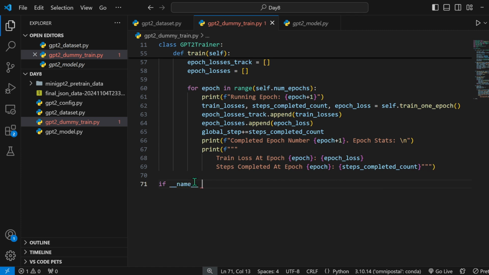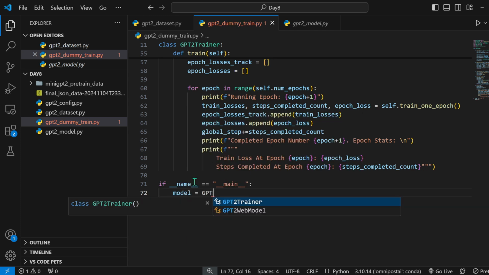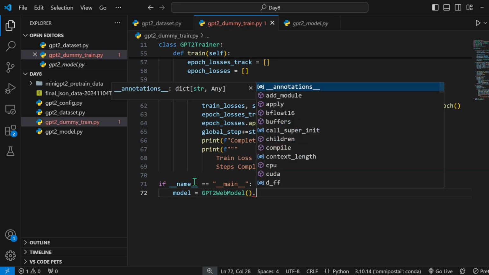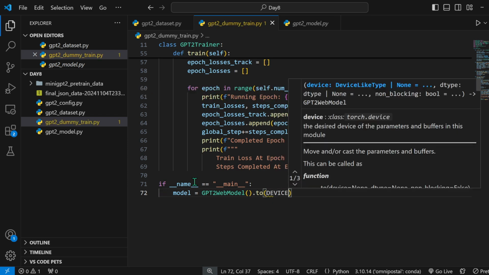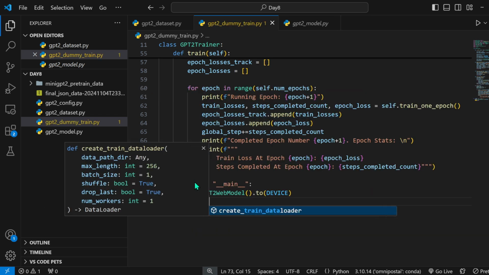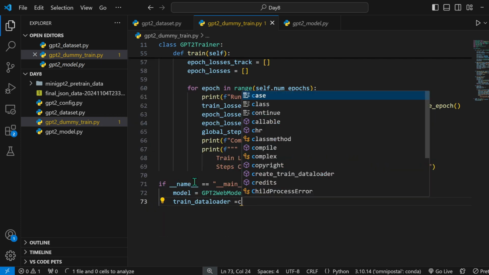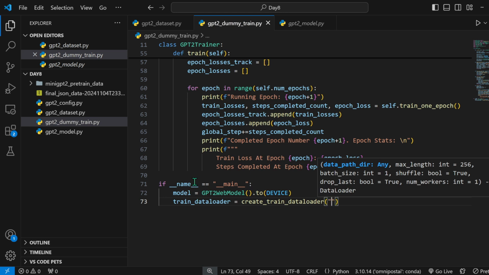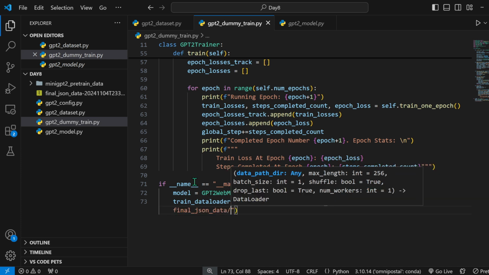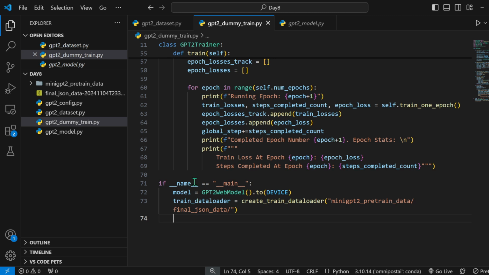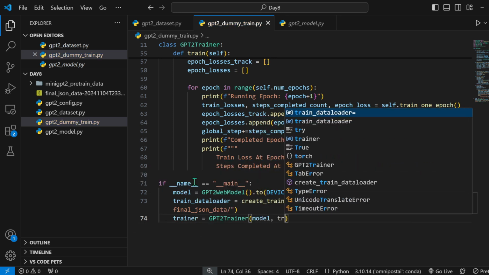If __name__ is equal to __main__, first we'll create the model equal to GPT2 model, and here I'm making sure that it is converted to device. And train data loader will be equal to create train data loader, in which I need to provide the path, which is mini GPT-2 pre-train data slash final JSON data slash, and then it can take all the values from there. If you remember, I told, right, we need to put that slash for mask. Trainer will be equal to GPT-2 trainer, for which we need to provide model and train data loader.